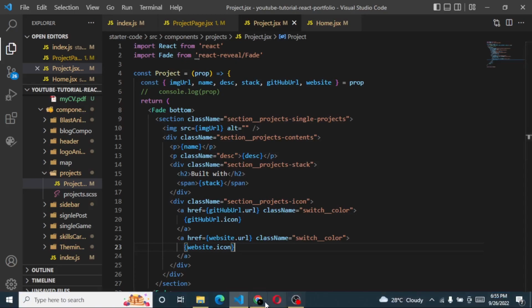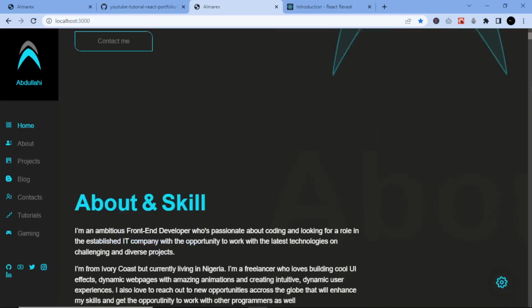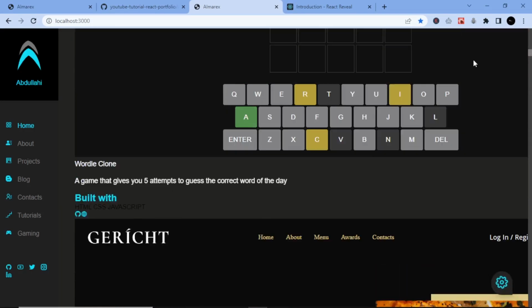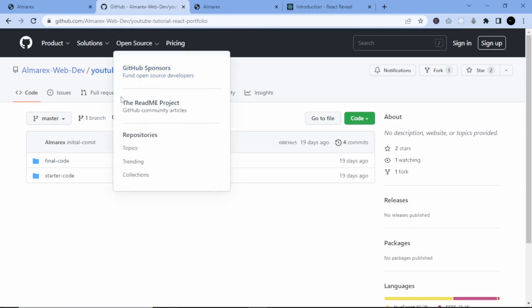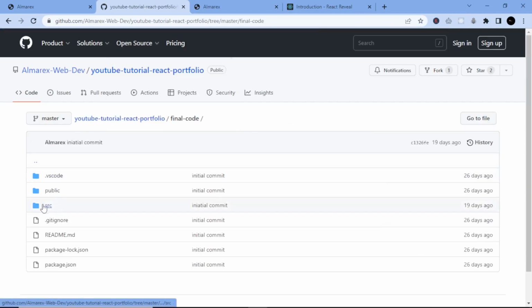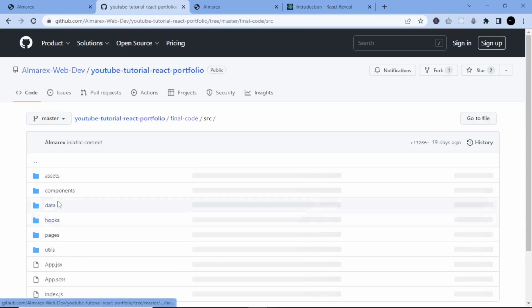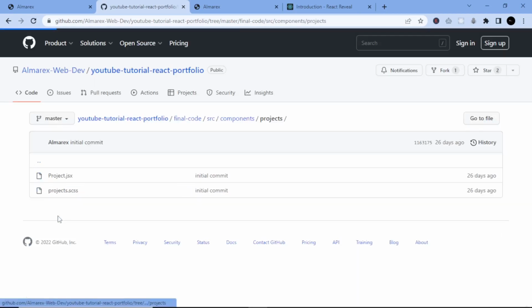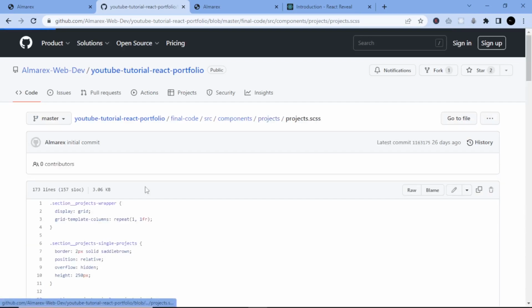Let me navigate to our web page and scroll a little bit down, and you are going to see these big images and then the text, which is the description of the project. The reason why we are having this is because we haven't provided the Scss styles. So for us to actually get them, let's navigate to my GitHub repo, navigate to the final code, go to the src and then the component. In here you should see a folder called project, and click on the project.scss and copy everything.